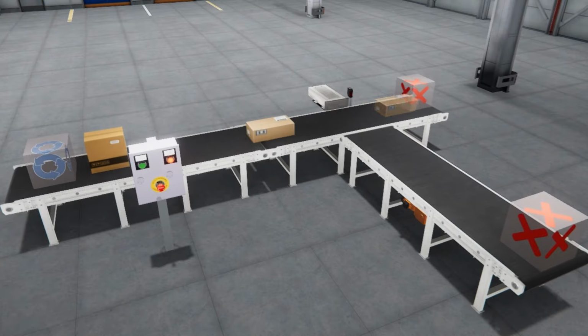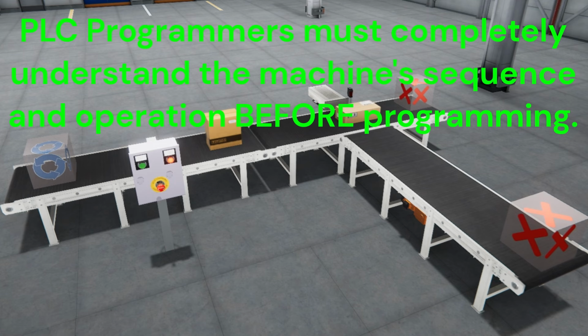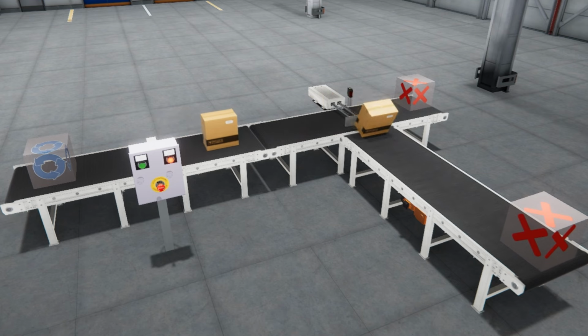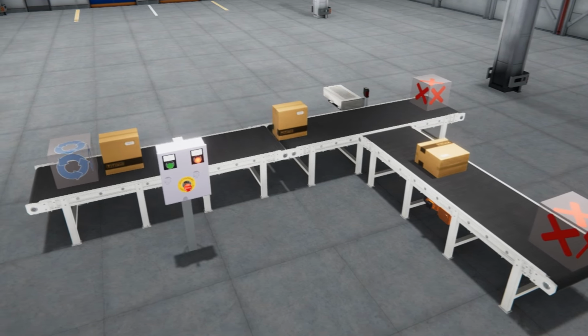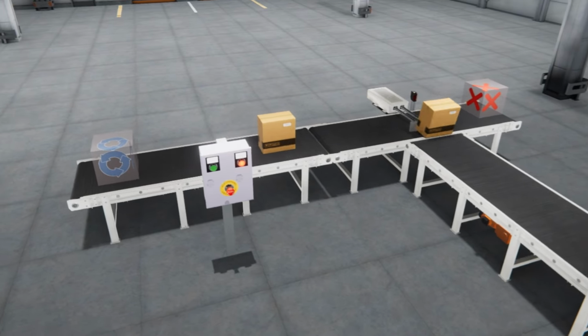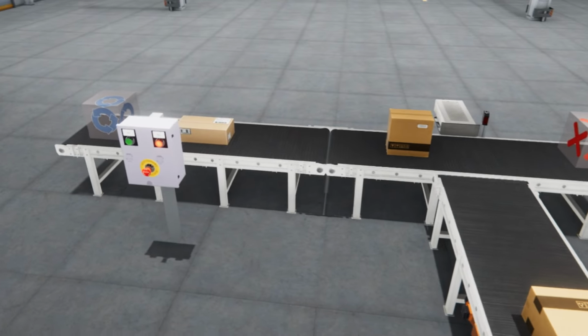As a programmer, it is vital to have a comprehensive understanding of the machine's sequence and operation before starting the programming process. This can be achieved by asking questions or reviewing existing documentation to ensure a clear understanding of the logical steps involved. This step sets the foundation for the subsequent development of the XGB PLC program, which will be covered in the next section.